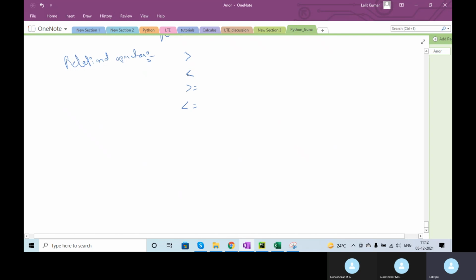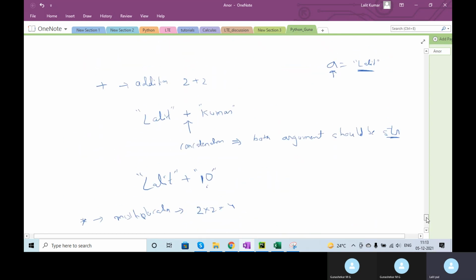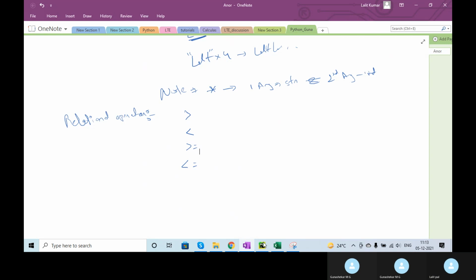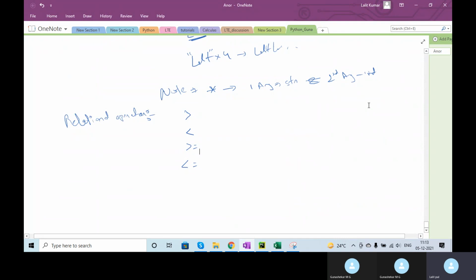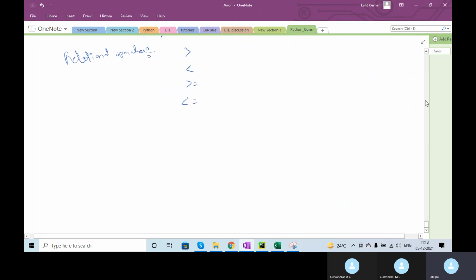Less than and greater than mostly will come with numbers only. We have seen plus, minus, star, modulo and divided; all are arithmetic operators. You can remember those like mathematics only. Now the relational operator will tell you the relation.